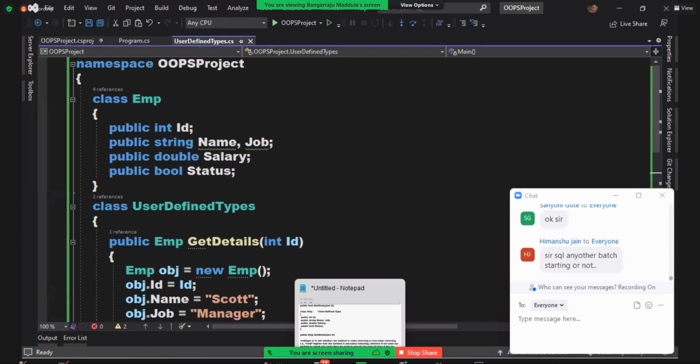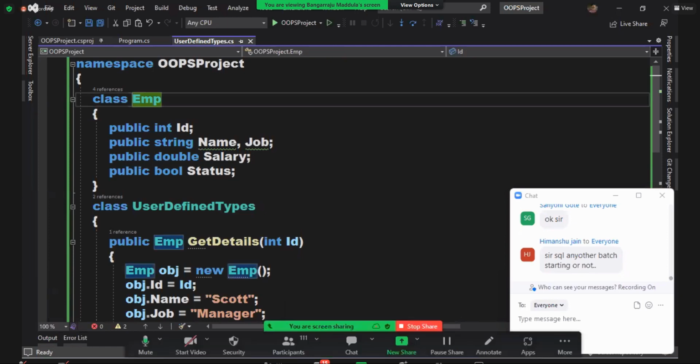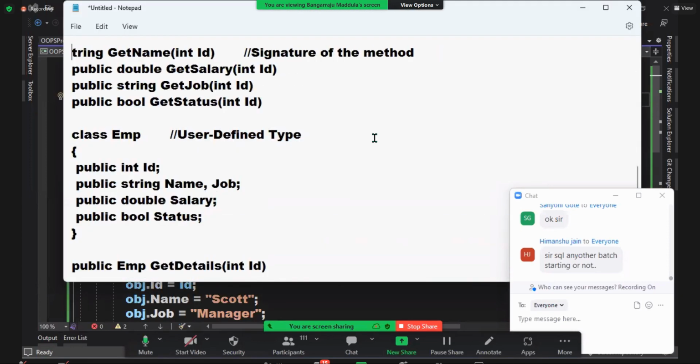What next? Parameters. We already passed parameters to methods, and parameters make a method dynamic. We learned about it, correct? Now I wanted to tell you more about these parameters here. I want to talk more about the parameters.